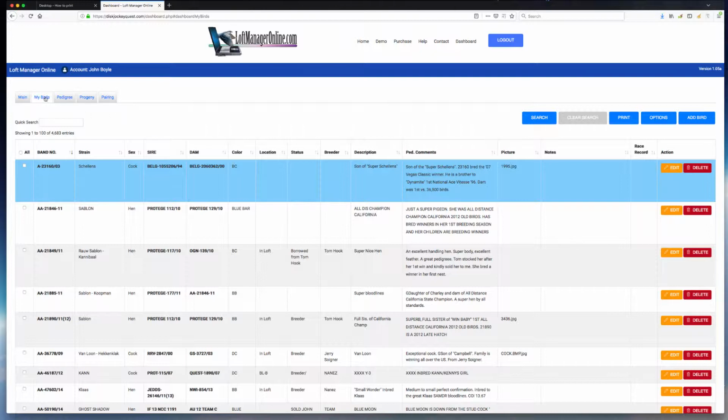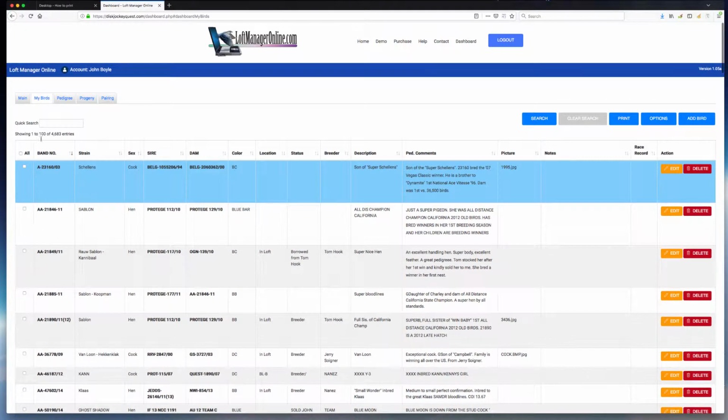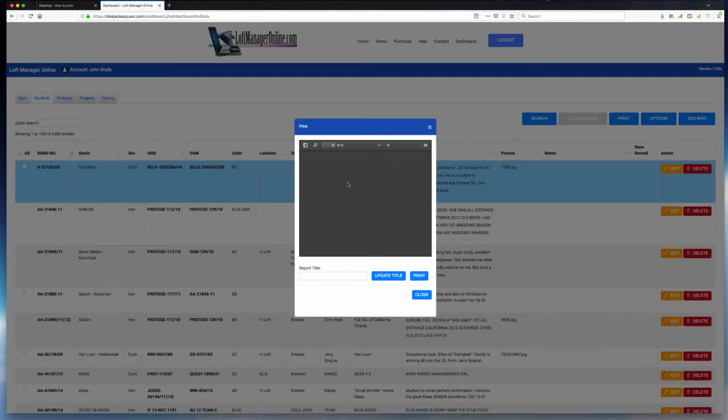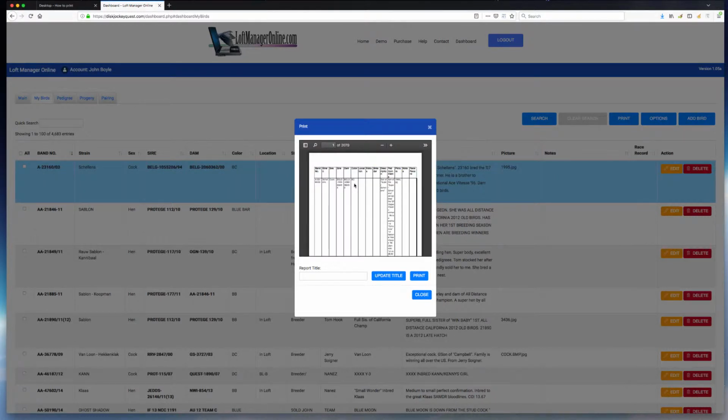Since we already have the My Birds tab open, let's just go ahead and dive in and cover the print functionality here. You'll notice in the upper right hand corner I have a print button here, and if you haven't individually selected any birds for print or narrowed down your data set via search and you just click on the print button, it'll actually generate a report consisting of every bird in your database.